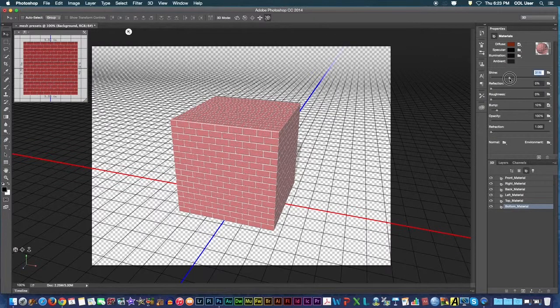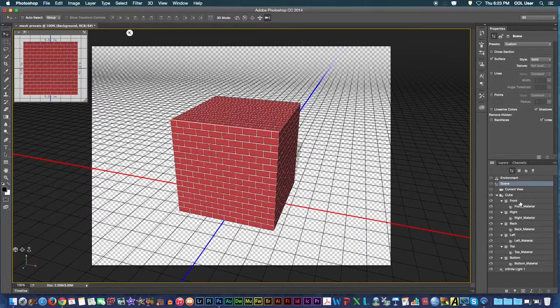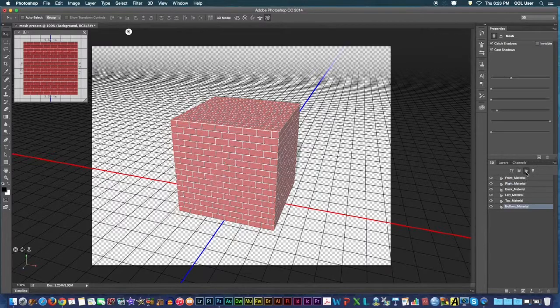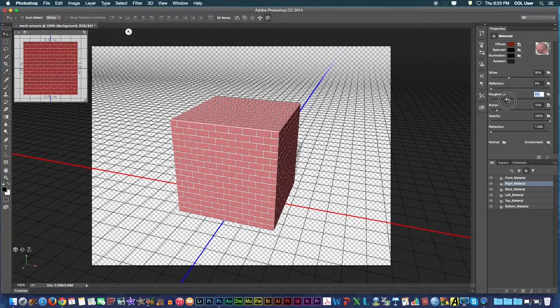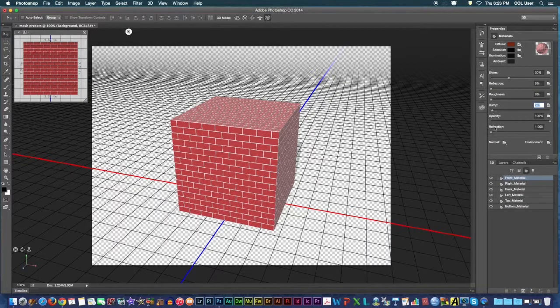You can also change the shine that's on the surface, the reflection that it has, the roughness, the bump increase. You can also make it a little see-through with that and the light reflected off of it.